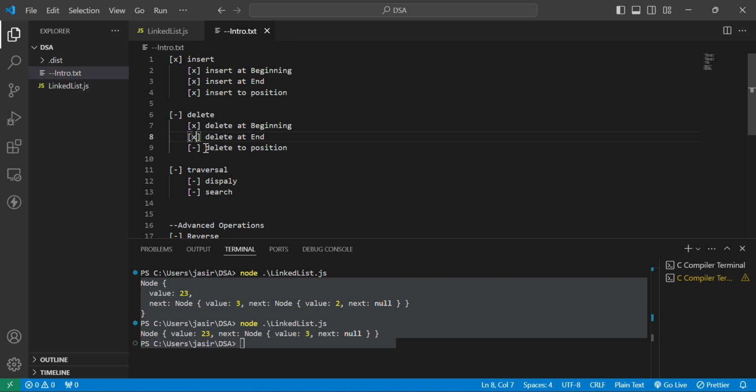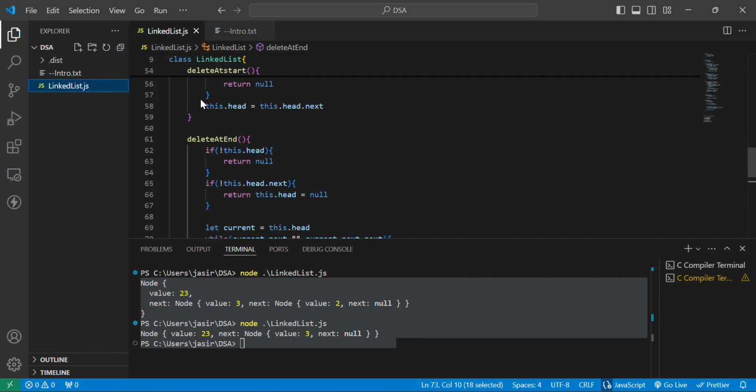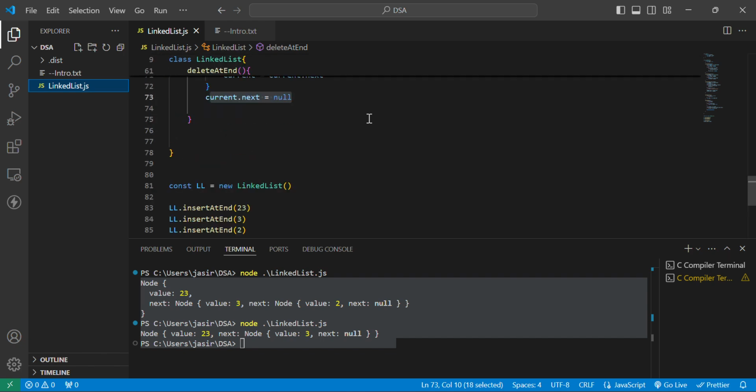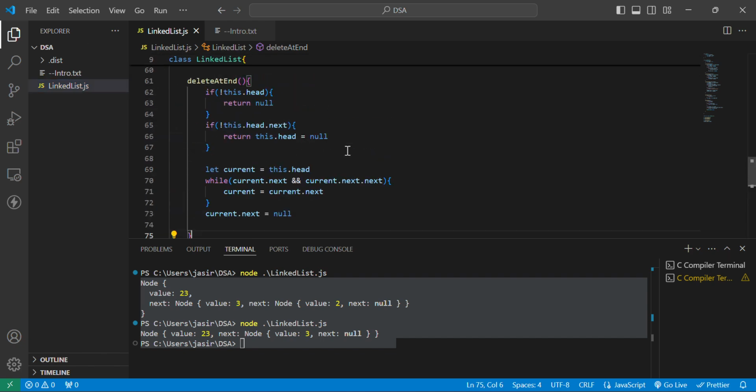And delete at a position. Okay, let's do this. In order to delete something at a position, yeah, let's do this.